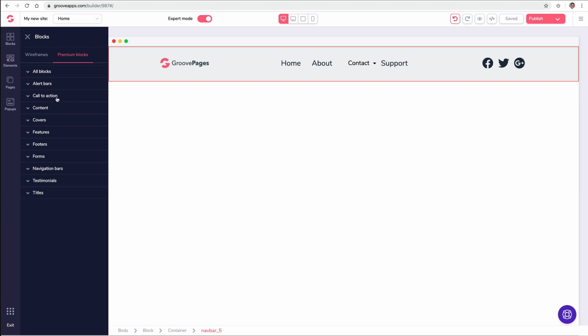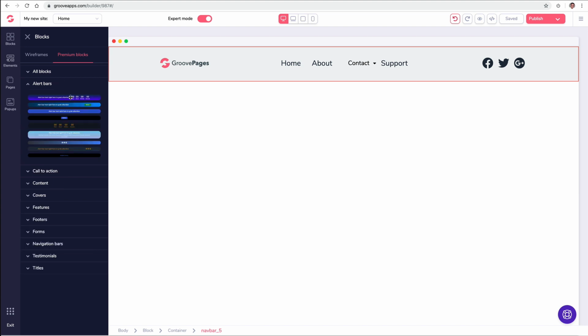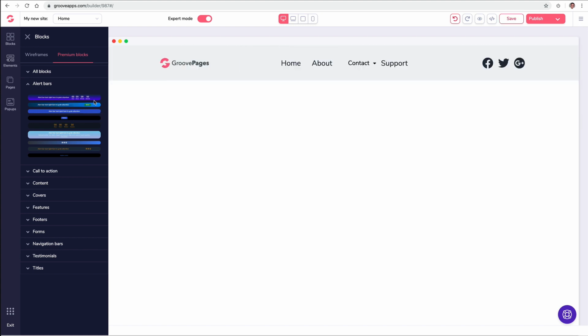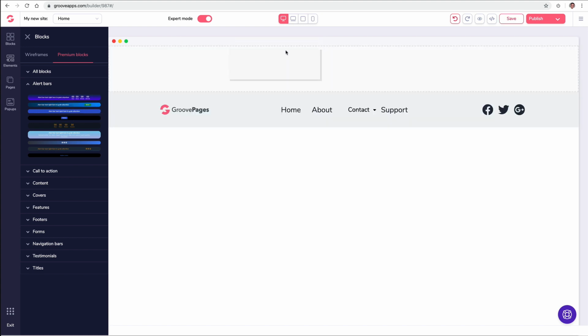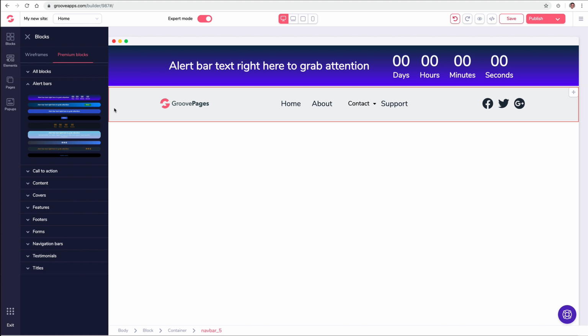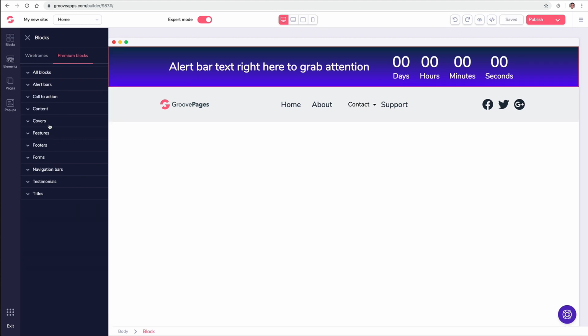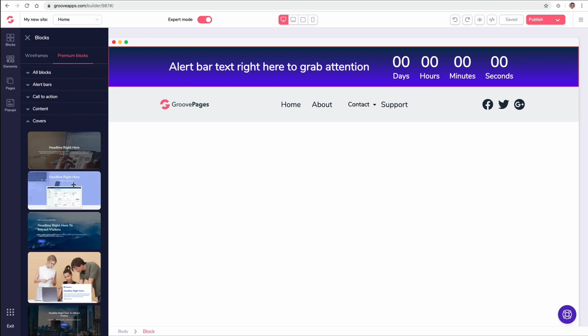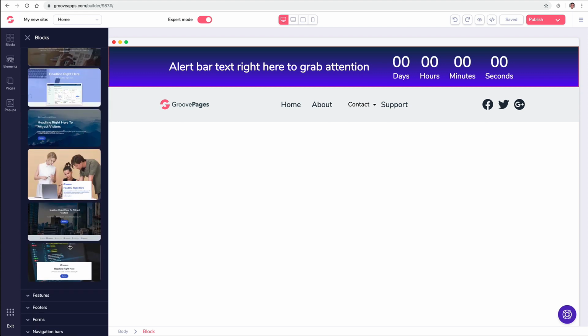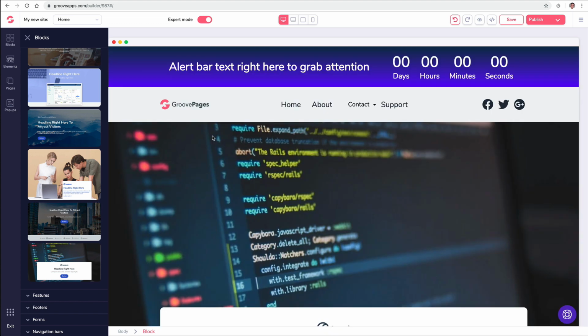And let's see, I might want to put an alert bar up at the top, right? With a little countdown timer. So I'm just going to drag that right above here like that. And just like that, we get our alert bar. So I'm going to choose a cover section here, and I'm going to choose this one right here. I kind of like the way this one looks, and I'm going to drag it here.